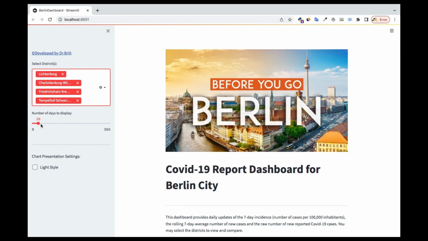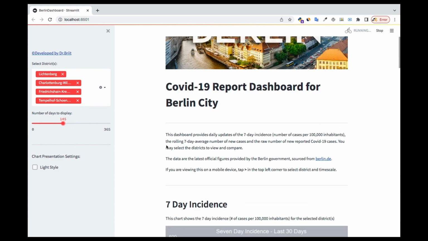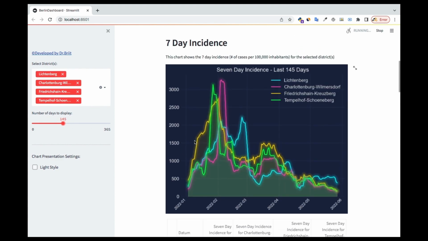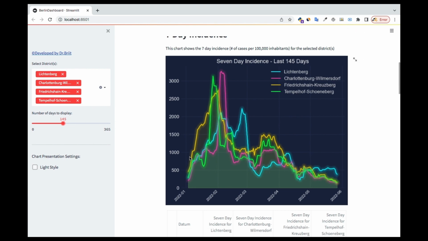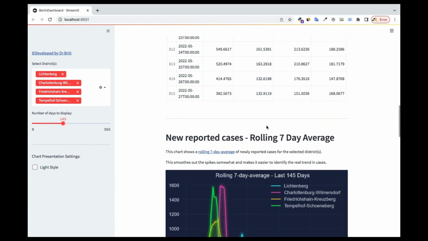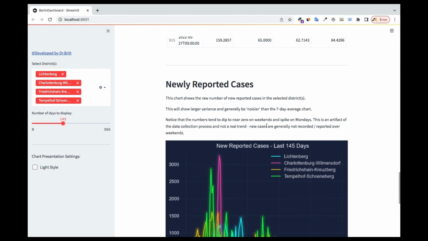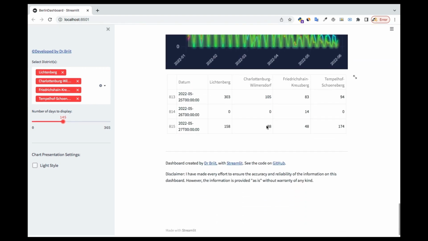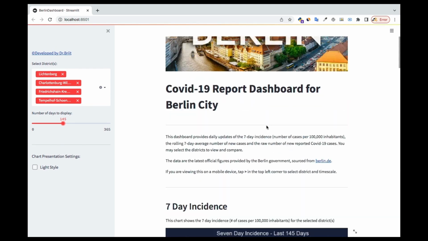You even have the flexibility to choose the number of days that you want to see. Now you see this one is 145 days. Within 145 days, this is the data that we have. Very robust and very professional over here. So we're going to see this one step by step.